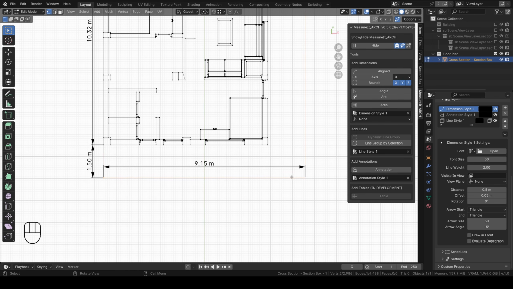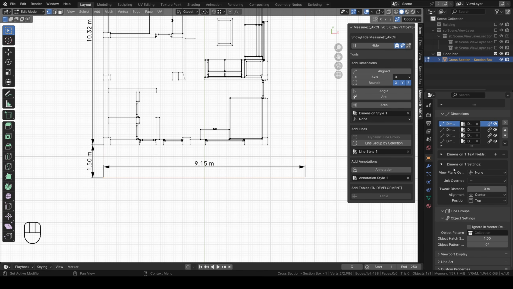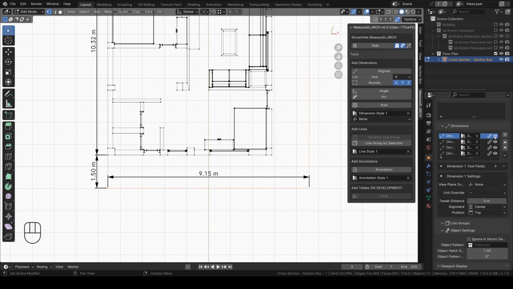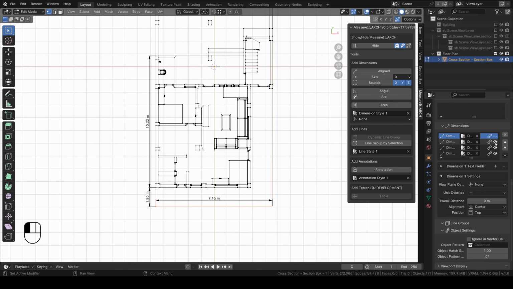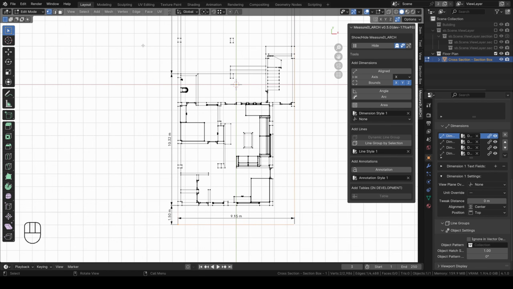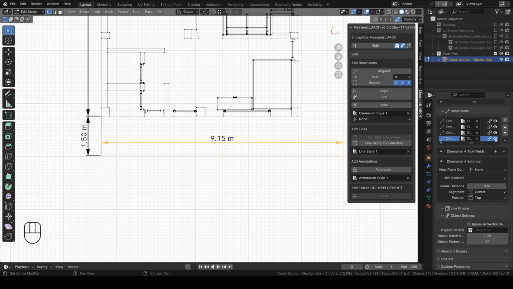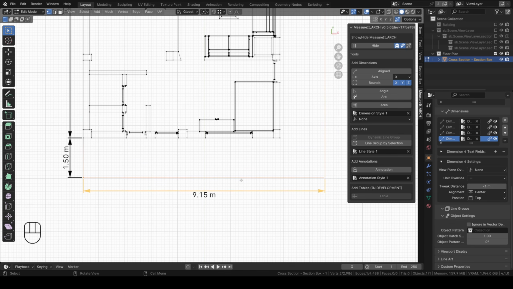So to fix this, navigate to the object properties right here, and here you find all the dimensions we've just added. So you can check this by hiding them, like this. When you hide them, they disappear, and yeah, these are representations of all the dimensions. So let's find the last one, the one pointing inwards, it's this. And then you got settings right here. And notice the tweak distance, pointing it outwards. Let's change this to -1, and this does the trick.